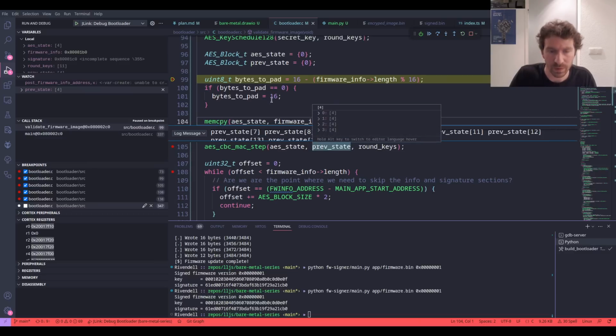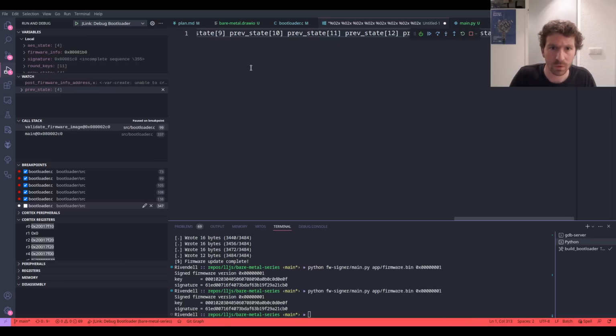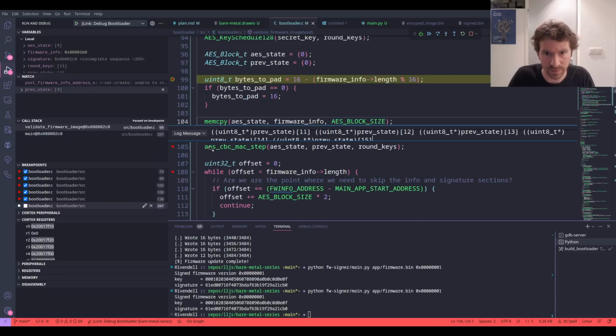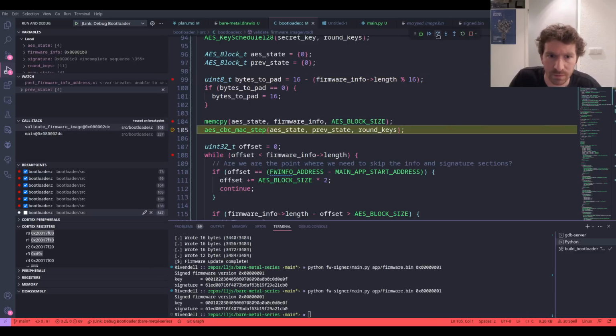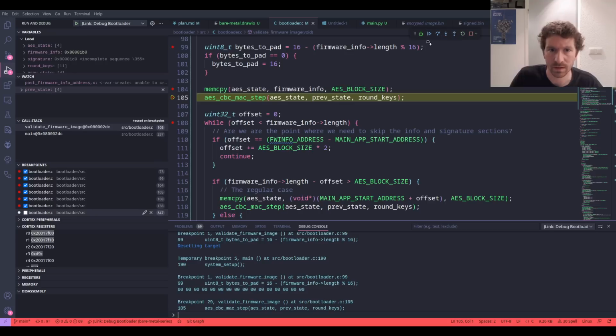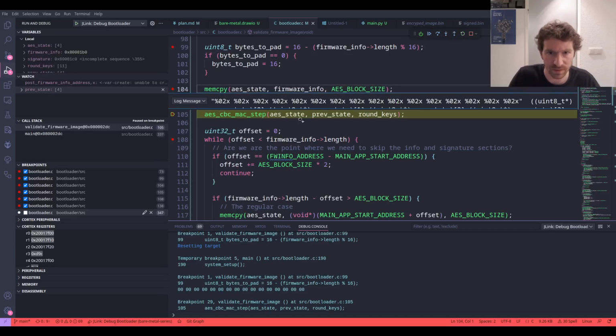This is not going to work because all of these prev states need to be cast to a UART pointer first. So let's find all of those, and we'll do it like UART pointer. Okay. Now I think we should be able to log those out. So let's do that. Debug console, did it log? Yeah, okay, all of those are 0. That's correct.